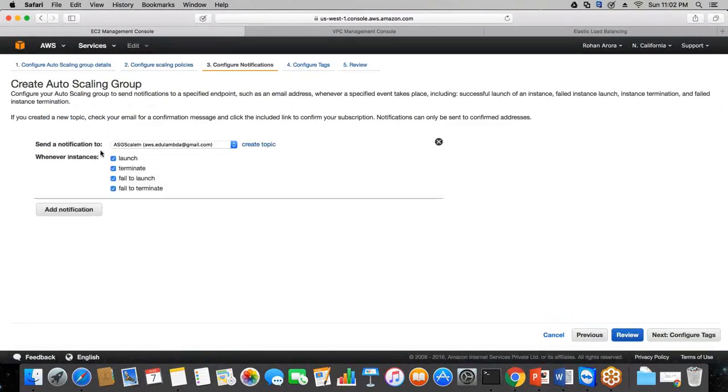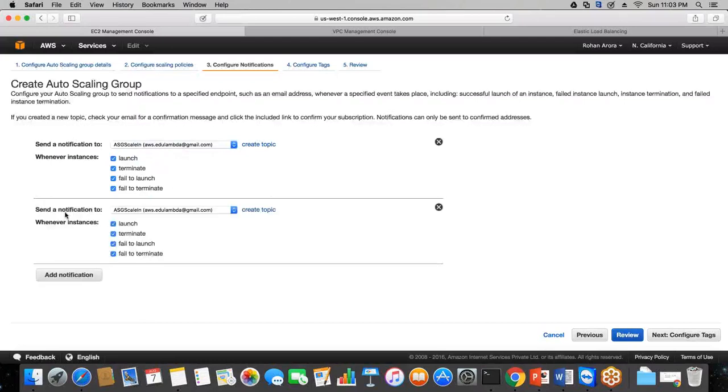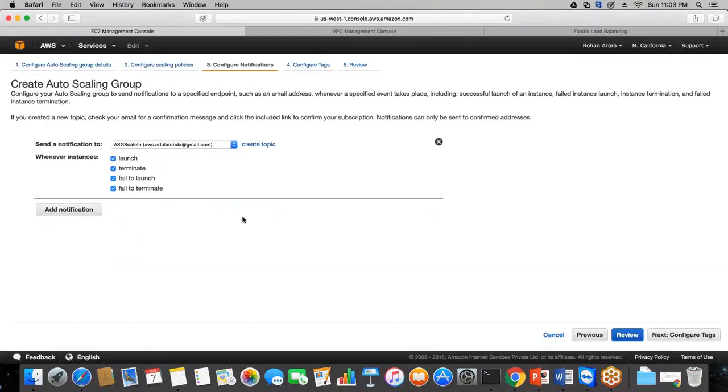Now I have to add the notifications so that if any one of the events triggers, I will select one of my topics. I'm saying if any one of these events trigger, whenever the instances launch, terminate, fail to launch, or fail to terminate, I get notifications. I can click on add notification to define more notifications for different people or different email addresses. Okay, let me just open my Gmail account.